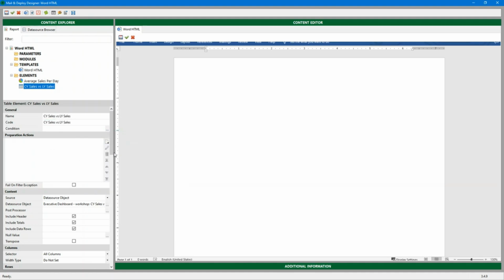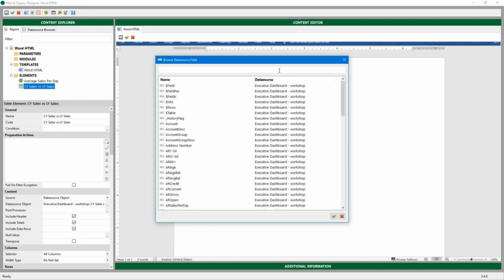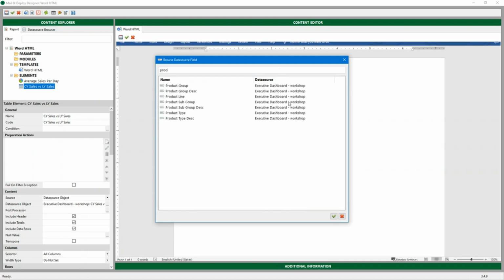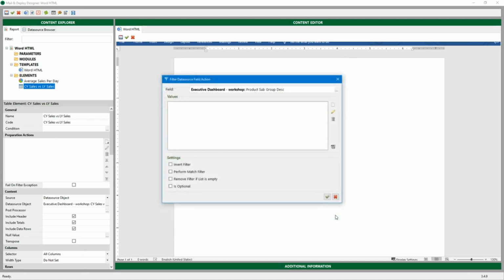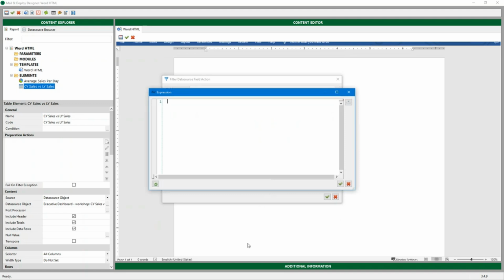Now, to make our report more specific and relevant, we'll apply a filter to the table element. We filter the sales figures to show only the product subgroup hot dogs. This ensures that when the report is generated, only the filtered data is included, keeping it clean and focused for the reader.